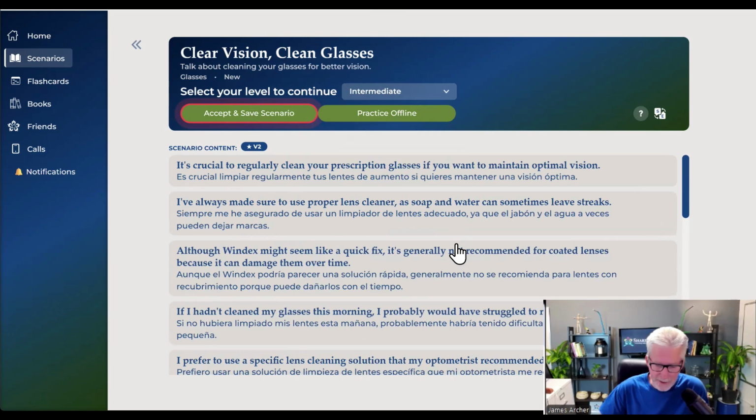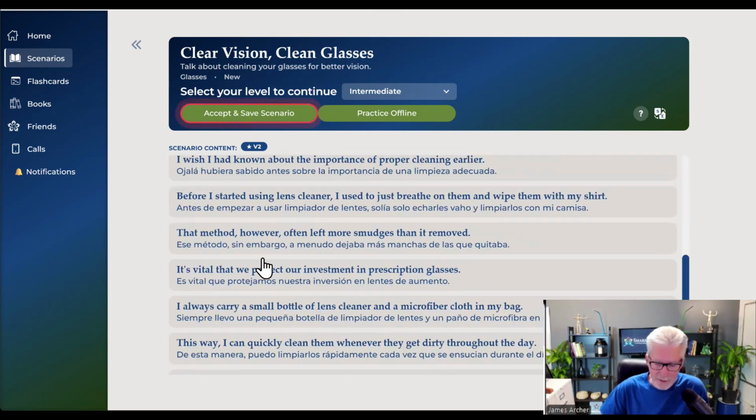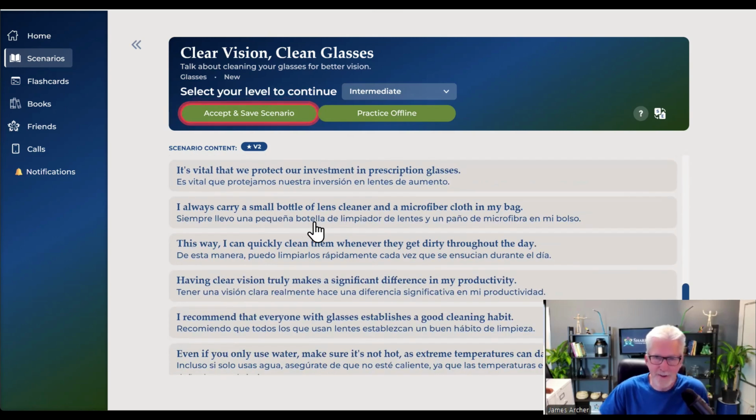Let's look at intermediate. I've always made sure to use proper lens cleaner, as soap and water can sometimes leave streaks. Look at these sentences. It made this in like 20 seconds. That method, however, often left more smudges than it removed. Well, before I started using lens cleaner, I used to just breathe on them and wipe them with my shirt. Solía solo echarles bajo y limpiarlos con mi camisa. Okay, so you can see that you can actually learn a lot about whatever it is that you type in to make a new scenario.